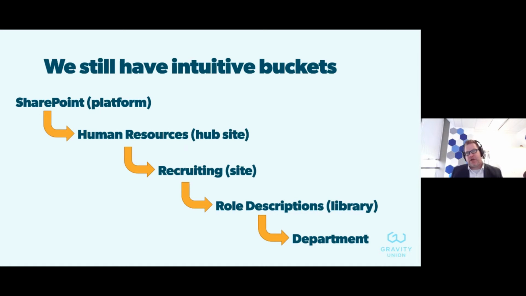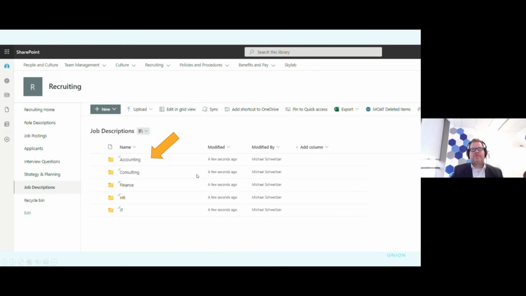So in looking at SharePoint Online, that first level is just SharePoint itself. That second level is maybe that master hub site. We then have another site that rolls up to that hub site. Then we'll have that document library. And then we get down to the last level, which we want to promote to be metadata. So that department should really become metadata moving forward.